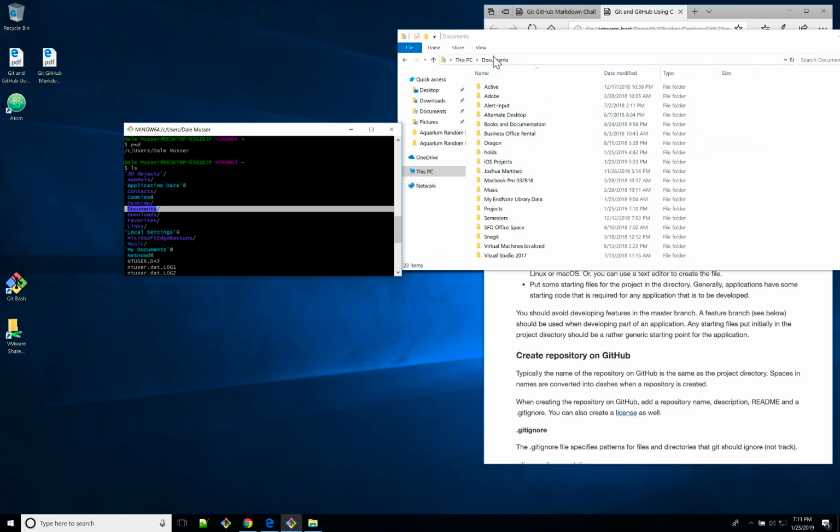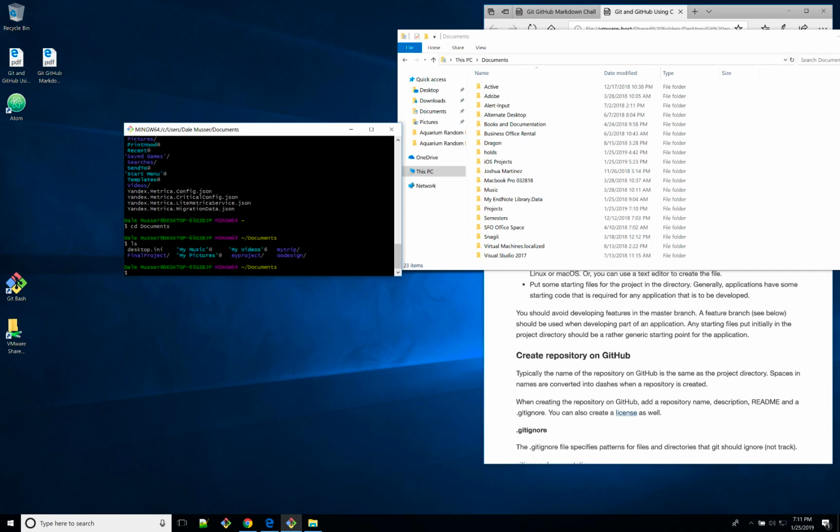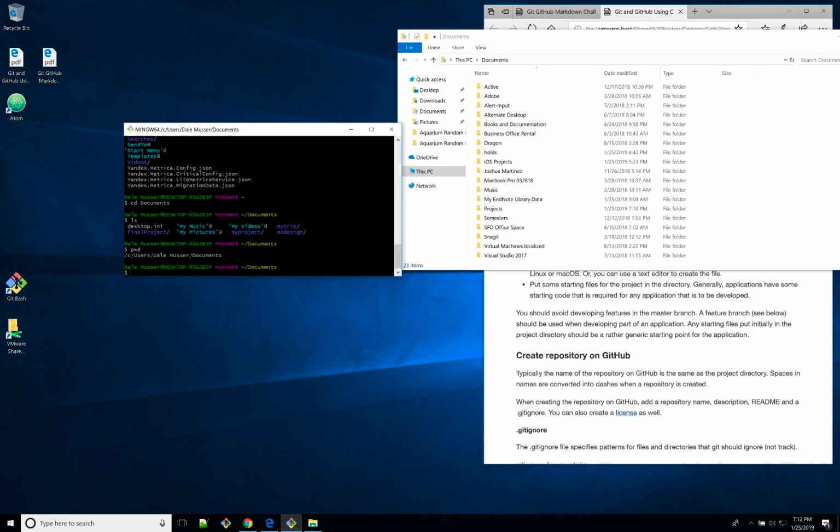It looks like documents. And this says This PC, Documents. And you might think, oh, well, they're the same thing. So we're going to cd to documents and then do an ls. And it doesn't look like the same list. Here we see my trip, my project, OO design, and they're not over in this other list because Windows has kind of confused things. That documents folder and the documents folder inside my user account, again, I'm going to type pwd here, inside C users Dale Musser, these are two different things.